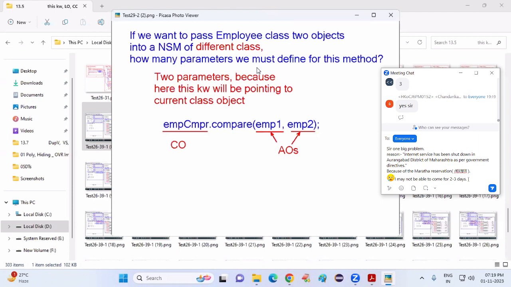How many class objects I have to create now? 3. 1. Employee comparator. 2. Employee. 3. Employee. And then how to call? EMP comparator dot compare of EMP1 comma EMP2. Then EMP comparator is the current object stored in this keyword. Next, EMP1, EMP2 are argument objects stored in E1 and E2. E1 dot employee number equal to E2 dot employee number. Return true, return false. Clear?